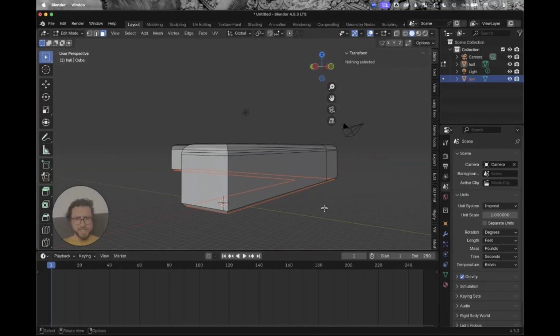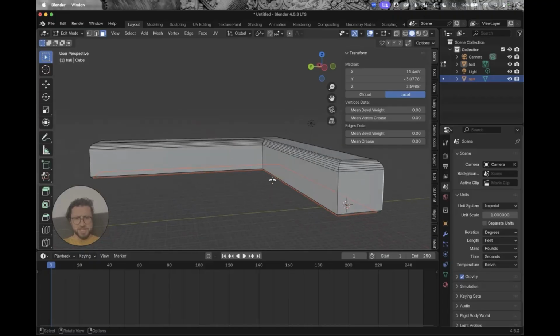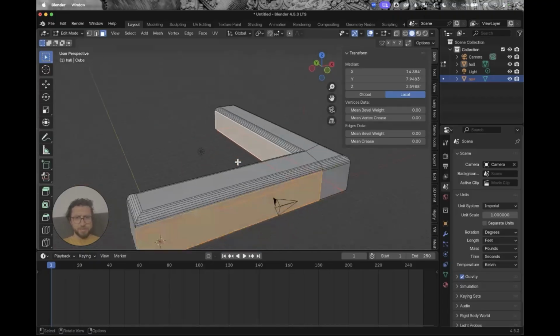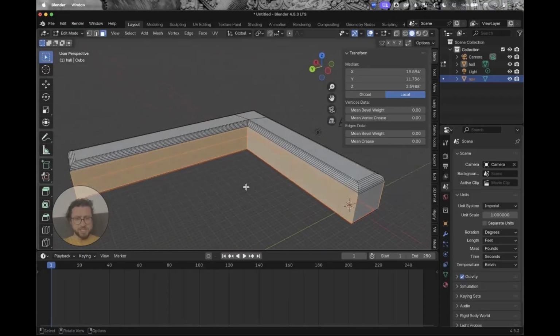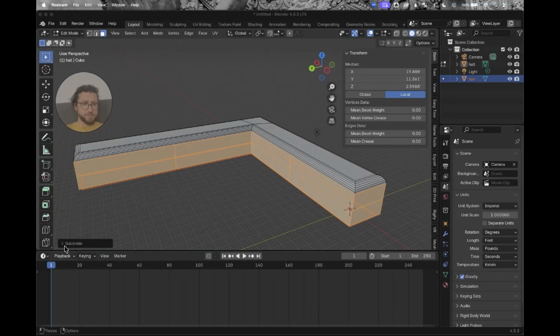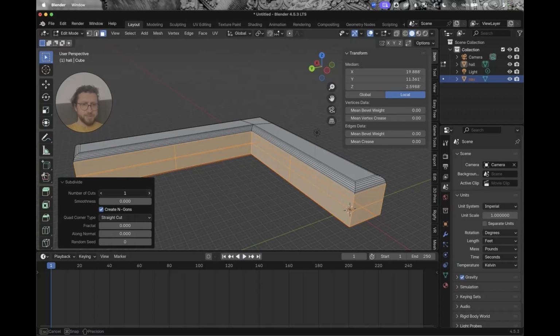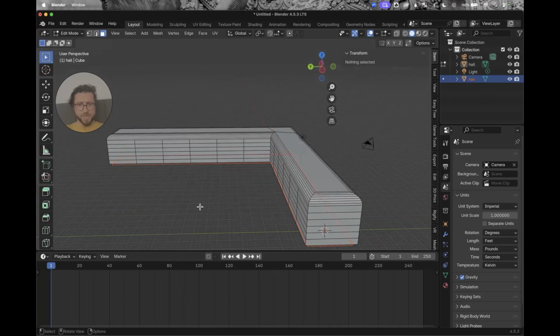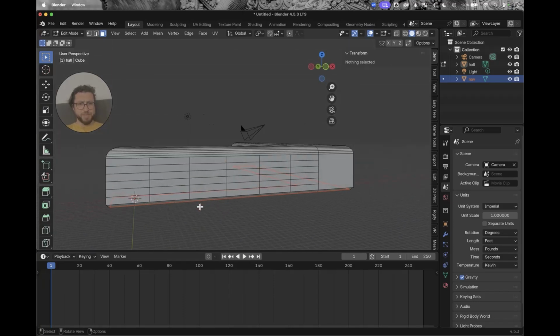Now, the next thing I think that we should do is, again, it's all optional, but we're going to select these larger faces here and right click and choose the option subdivide. We'll open this subdivide menu and we will subdivide them a few times. So I'll go with 5. So now we've got all this extra mesh information.